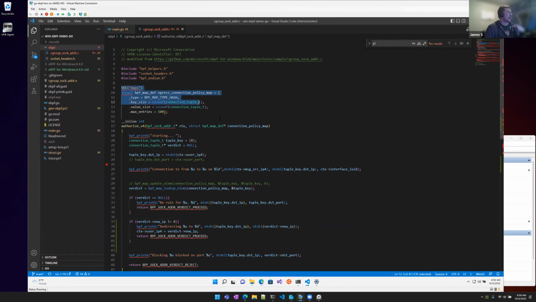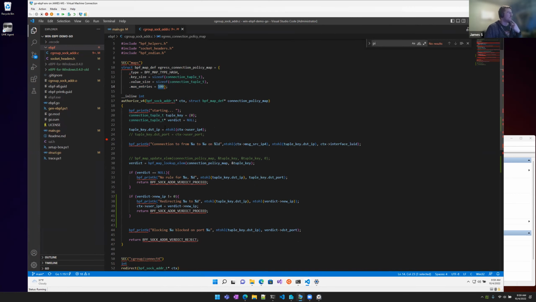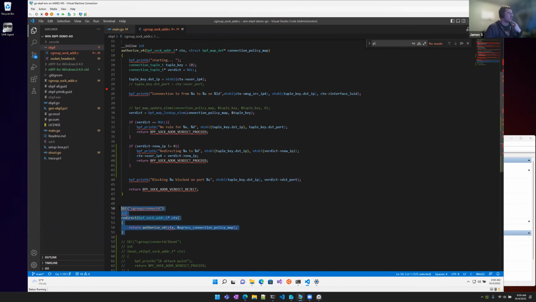And then here's the map. I'm saying this is my structure that I'm working with, and here's the size of it. Here's how many entries we can put into it. You can put much more than 100. And then down here, this is where we define the attach point. This function can be anything you want. It comes in with this structure that says here's who's calling, how they're calling, and a bunch of information around what they're doing. And then I just pass the map and that information to this function.